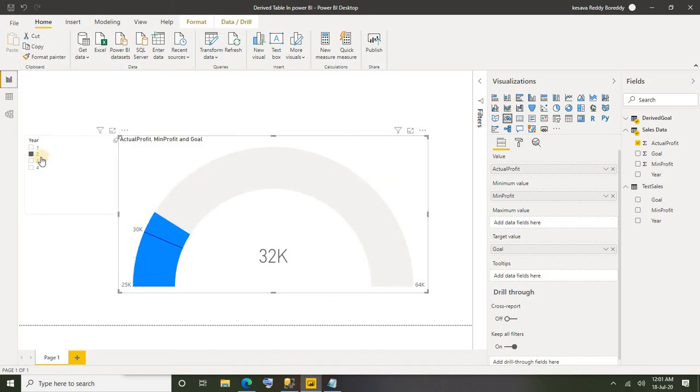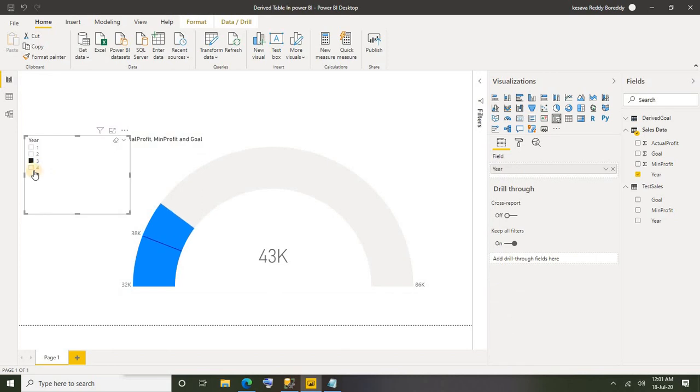And if I select year 2, yes, the minimum profit is 25k, the actual profit is 32k, goal is 30k, actual value crosses the goal. Alright, in the same way if I select year 3 and year 4, it is less than the goal.